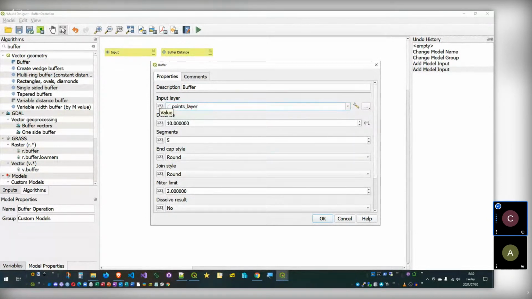Most of the time, we're not going to be defining project-specific models in that sense. We'll be designing more generic and reusable models. So we don't really want to use one of these input layers that are available in the current project. We want to use a model input. And the input type needs to match the parameter type for this processing tool. So you can see that I can't use the number or buffer distance as a buffering feature. So QGIS automatically limits me there on what I can and cannot achieve or utilize.